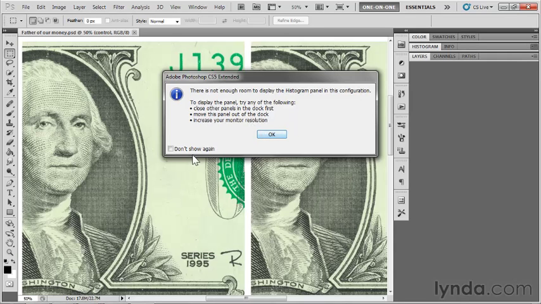That's the one I'm going to do. You could say don't show again to this message, but then if you ever run into it again, you're going to have no idea what the problem is. You just won't be able to see that panel. So I would suggest you don't turn that checkbox on. Just go ahead and click on the OK button.